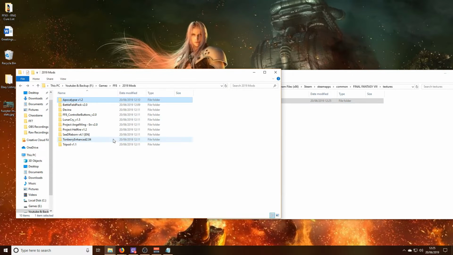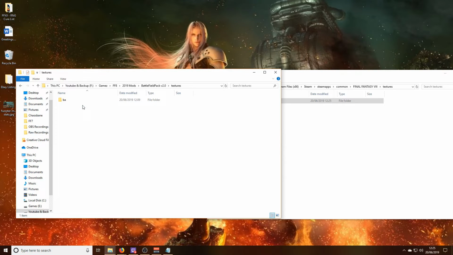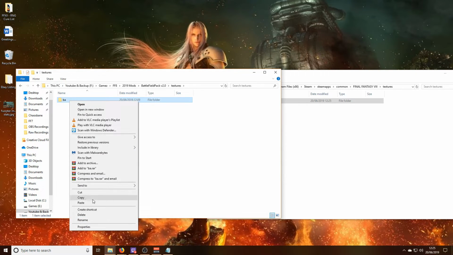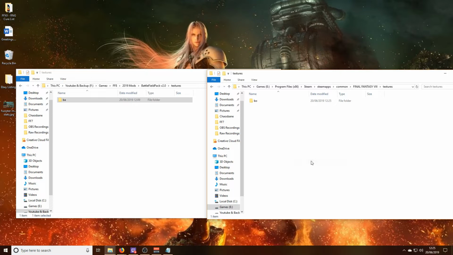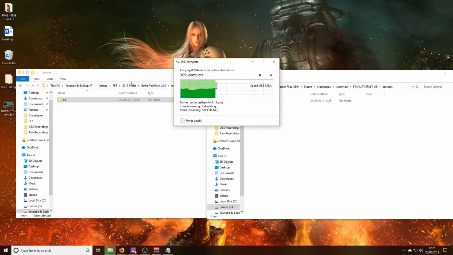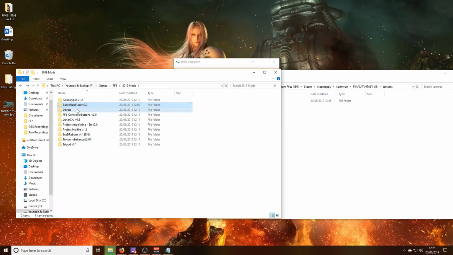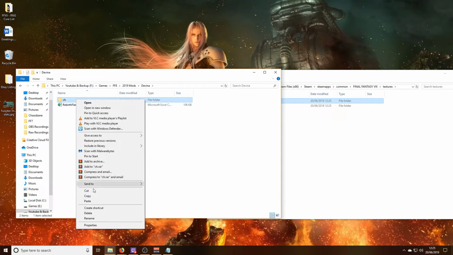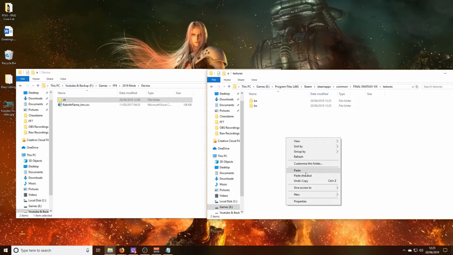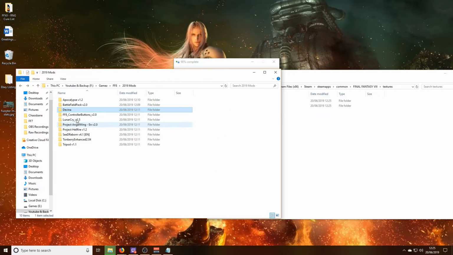Now some of these can take a while because some of the textures are quite heavy. So we're just going to go down the list, go into the textures folder for each of these mods, and then paste those two letter folders straight into the Final Fantasy VIII directory textures folder. Next is Davina. Repeat the process. As you can see, we're just going down the list.